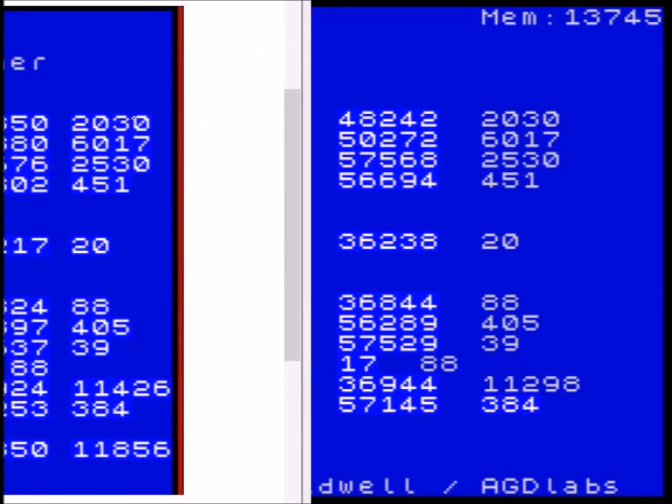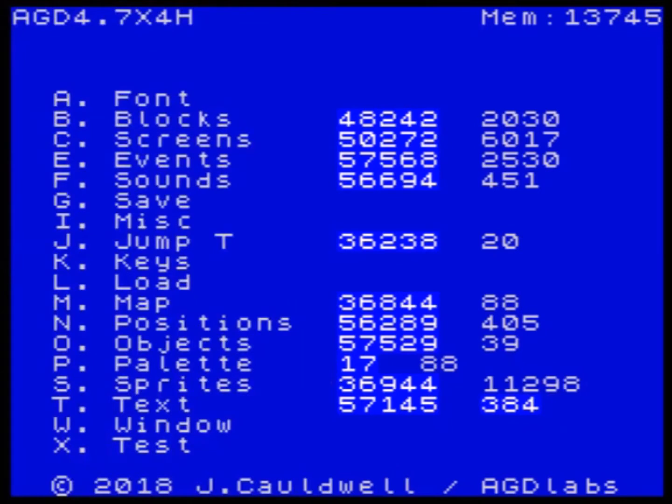So here's the copy that I made, and you can see here that I've made the correct adjustments for the events and for the text and for everything else that's required. So now looking at it, you should see that all these numbers here, don't need to worry about the first numbers, but the second numbers, you can see they all match, 2030, 6017, and so on. They all match up, and that basically means that finally we're now ready to import the last piece of data, and that will import our blocks, our screens, events, sounds, positions, objects, and text all together.